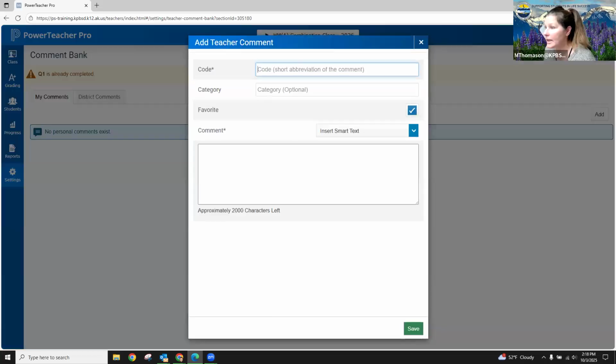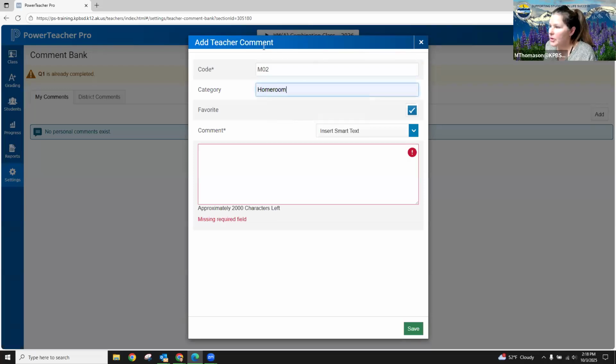Okay, so I'm going to add one here. Now, your comments need some kind of code. I'm going to make a math comment, so I'm going to give it an M, and let's just name it M02. Now you can create your own system for codes, whatever you prefer. And I'm going to put this in my homeroom, and I'm going to favorite it, which is my preference. And now I'm going to start creating that comment.